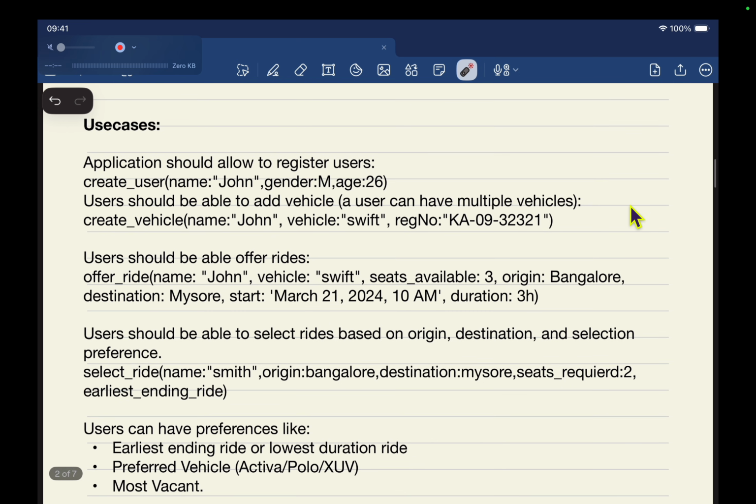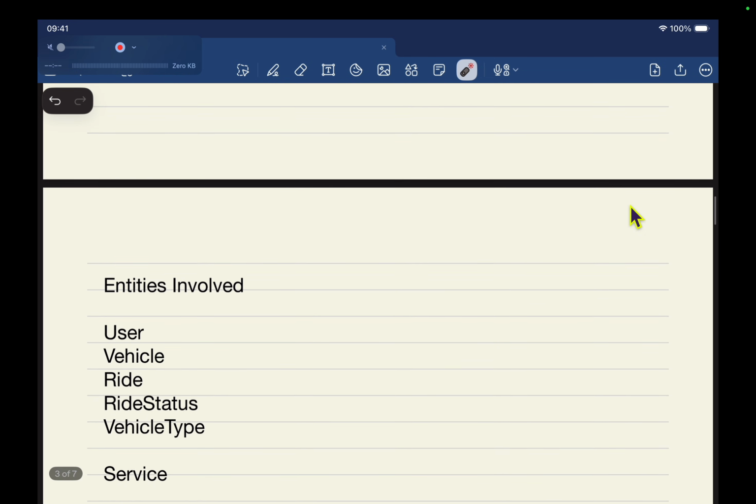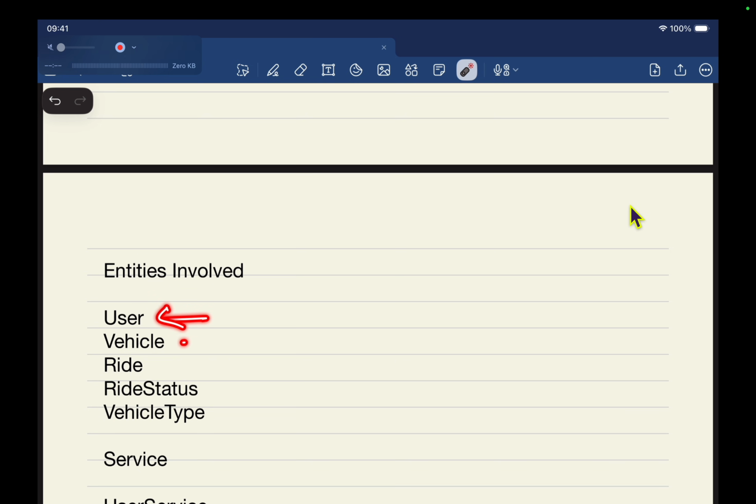And the entities that I can see, one is user and one is vehicle. That is very easy to identify in this problem statement. And the other major entity is going to be ride, that we will see. So let's move to the entities involved. First is user and vehicle. These are very easy to identify. Third one I already told you, ride.